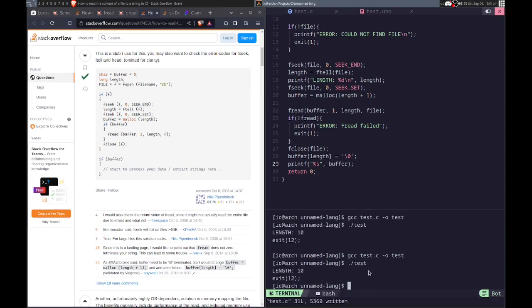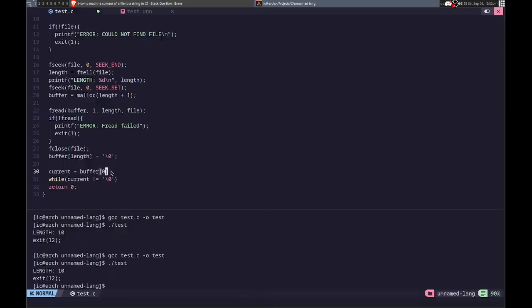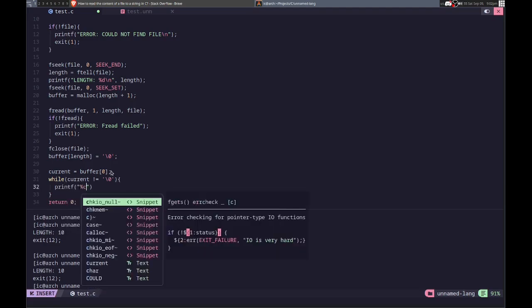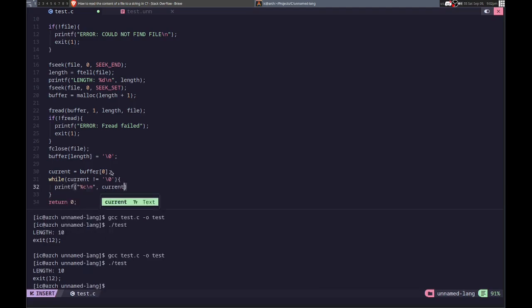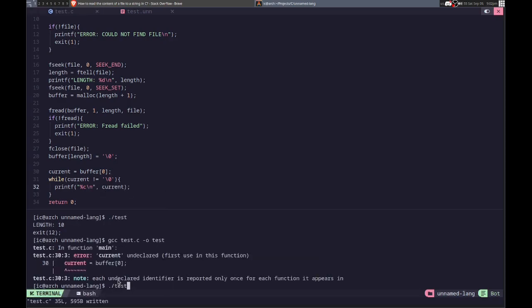Okay. So then, if we do while buffer, current buffer 0. Oops, stuff is freezing up on me now. Okay. Not sure why it's doing that. Okay, then printf. Print it all with a new line. Current. Okay.